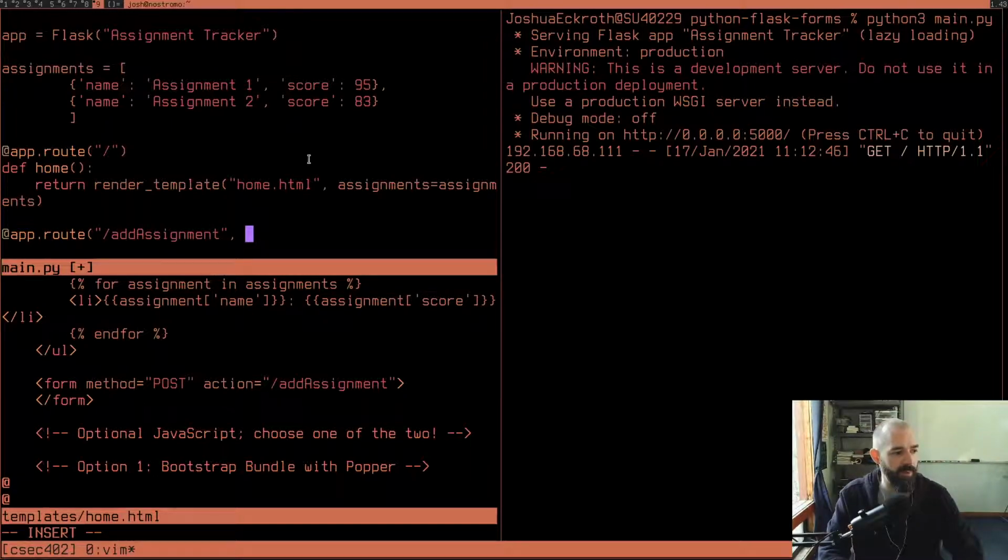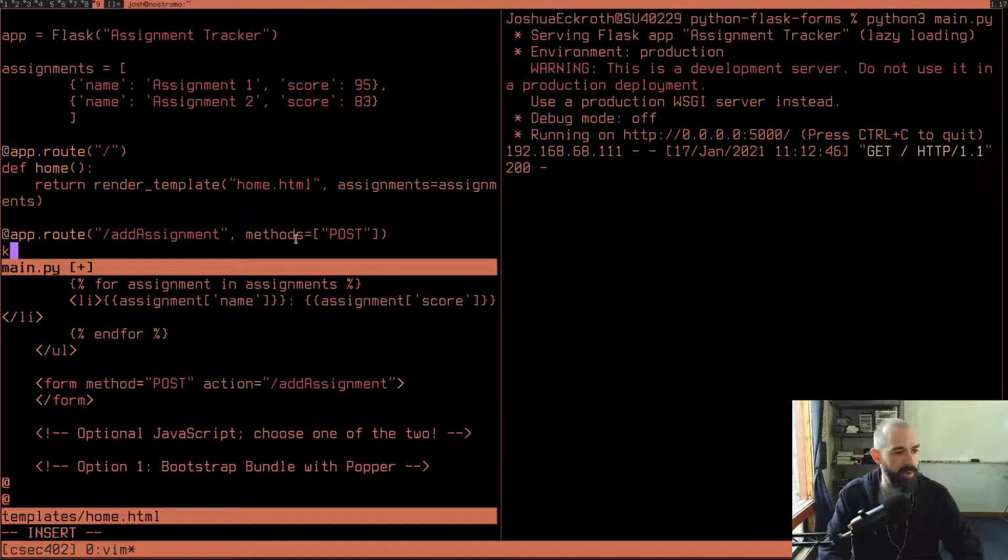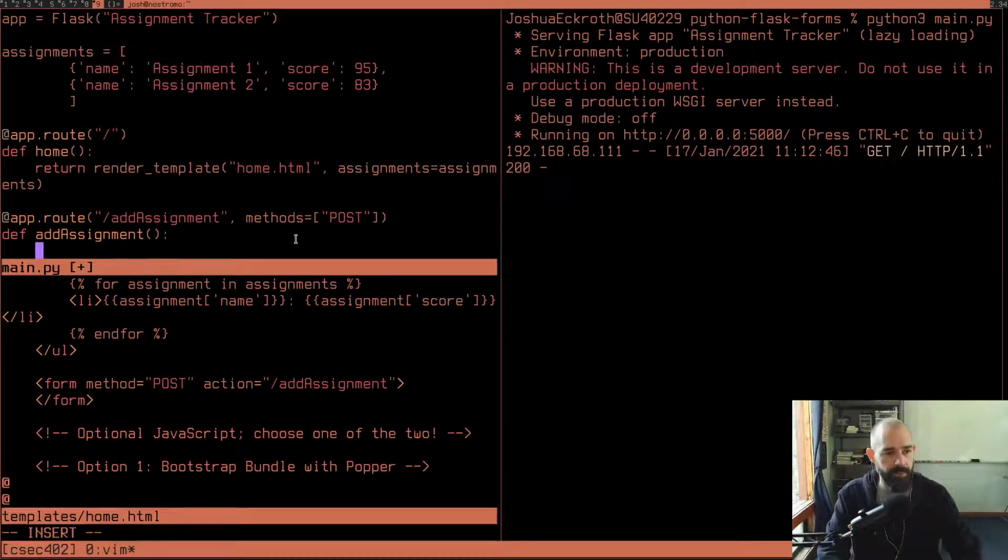Now the thing about forms in Flask is it's going to assume get for everything in the app.route. So if it's not a get, it's a post, you need to actually tell it post is what we're talking about, and only post. I don't want anyone getting to this page if it's not through a form. Then, make sure I got the code right here. I'll have to check on that in a second. It's delayed. Then you define, I'll call it the same thing, add assignment. And I'll do something here.